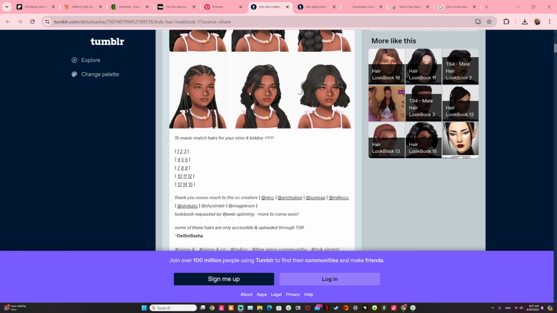Okay, so there are 2 more things that I want to show you, and they are all about organizing and deleting CC. It is the Sims 4 Tray Importer and the Mods Manager. This helps you delete and manage CC.